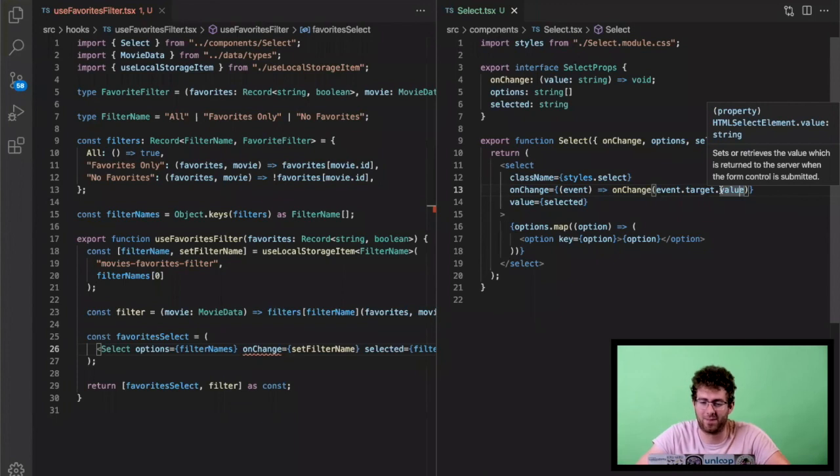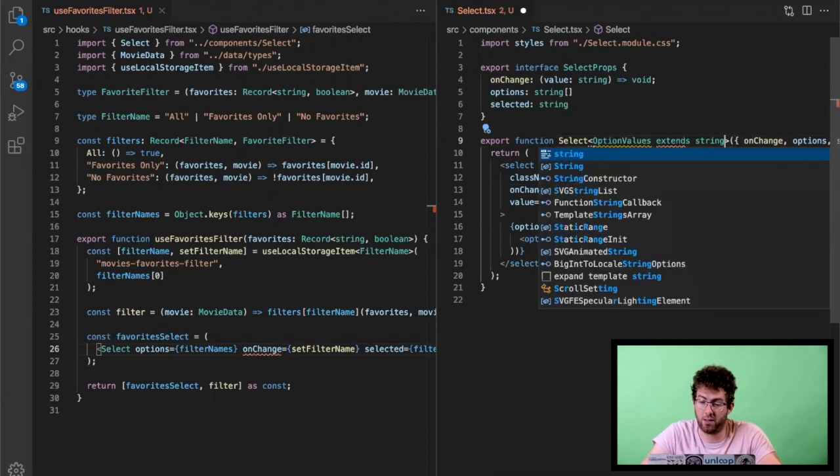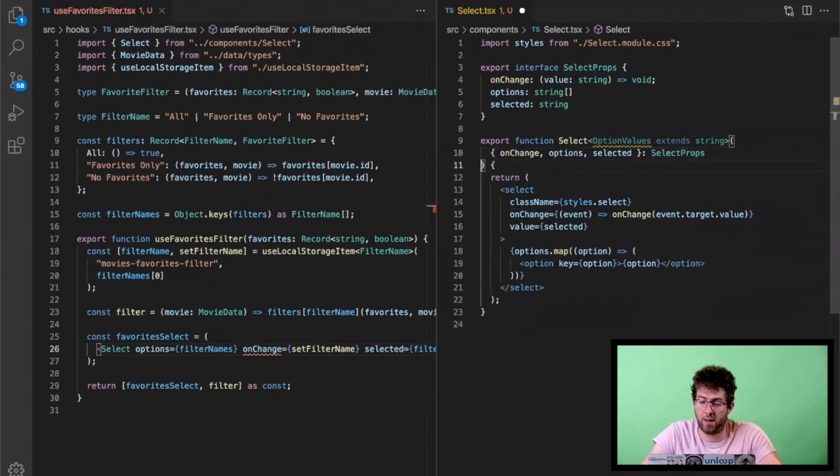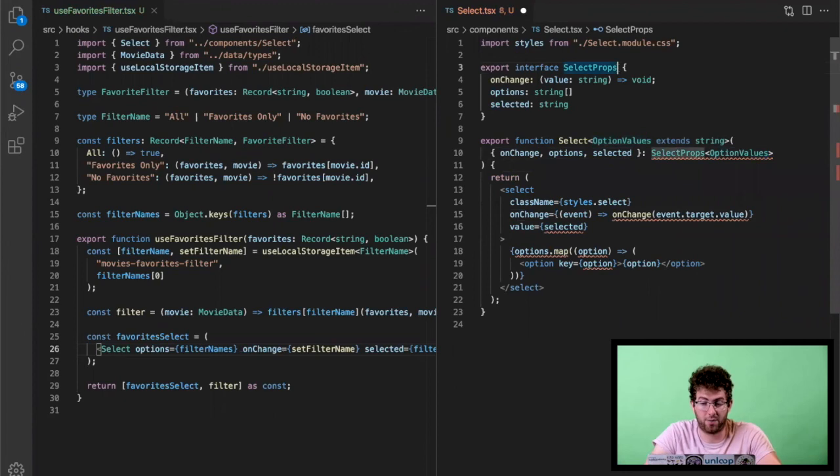That's an issue. And this is a fun thing. You can make React components generic. You can say that, let's say, option values has to be some kind of string, and select props is itself generic. You can make interfaces generic. So let's call it singular option value. So value is of type option value.